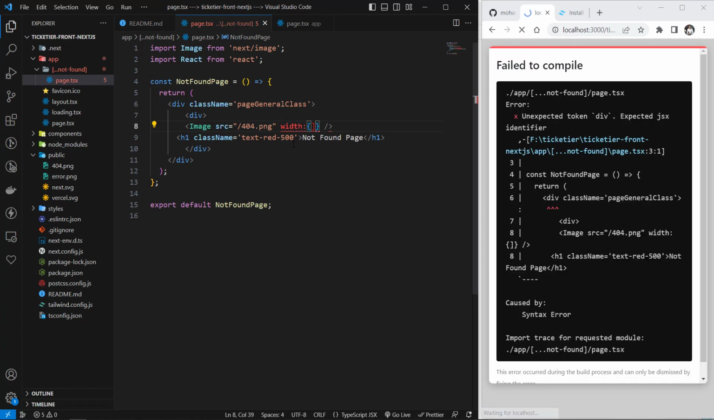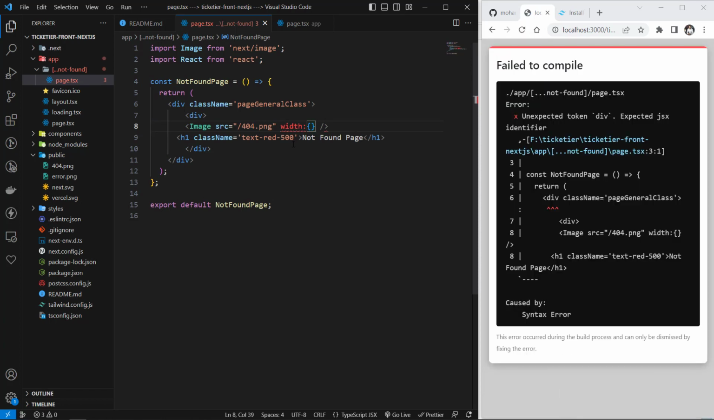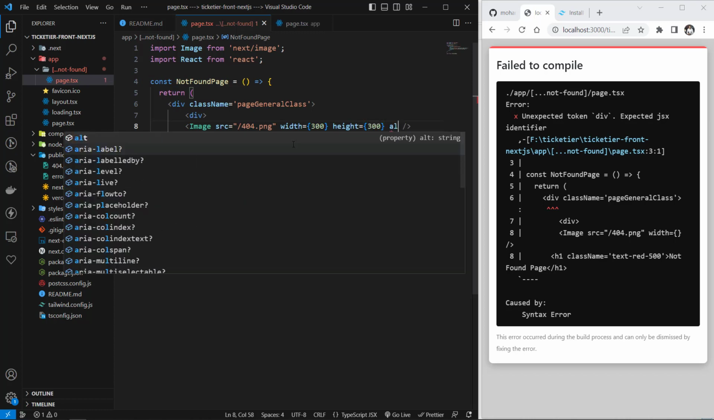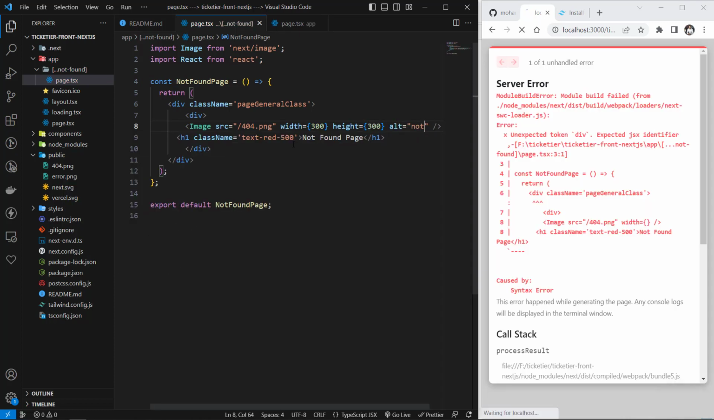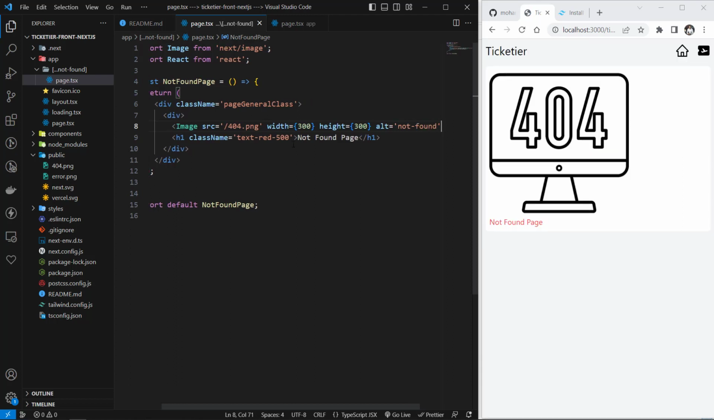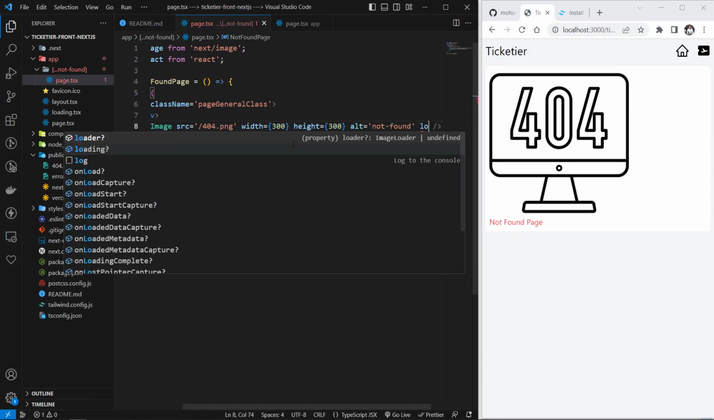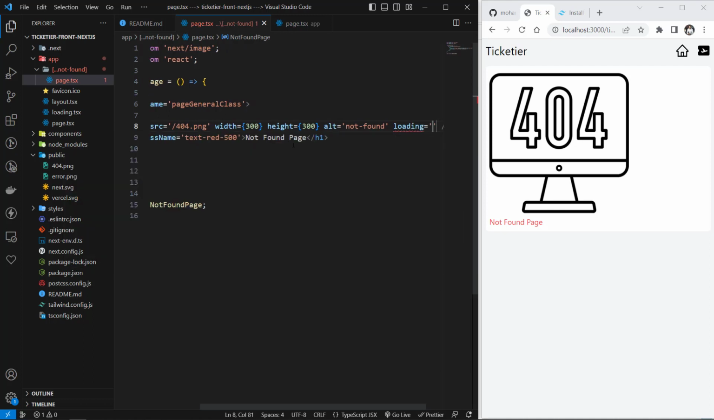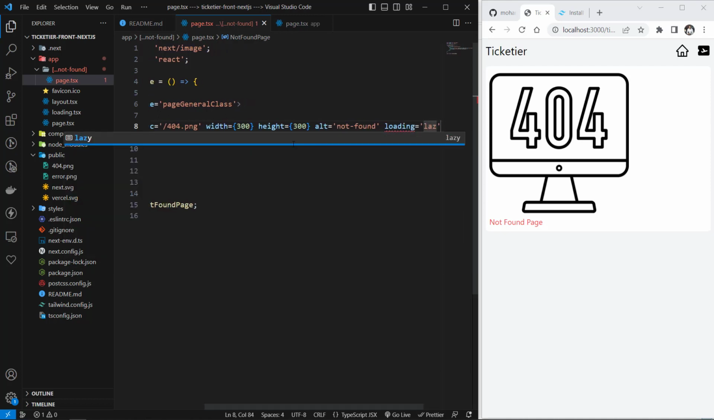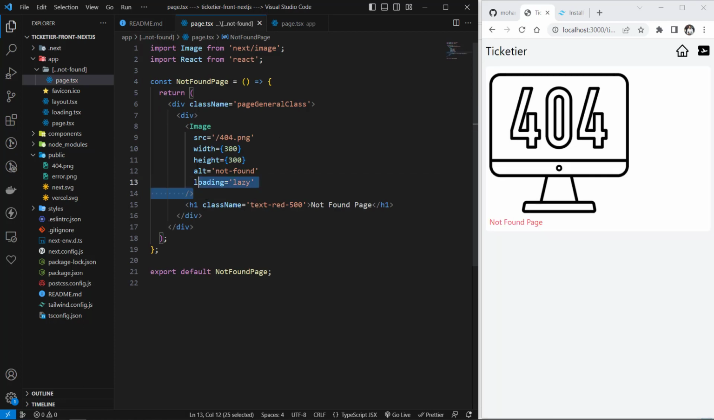So this is good. And after this src, we need to have some different props like width of 300. Width is 300 and the height also would be 300. For alt, you can use not found. That's it. And also for the loading, the default value, I think it is lazy, but we use it to be sure. So I created a new image here with src, width, height, alt, and a loading of lazy.